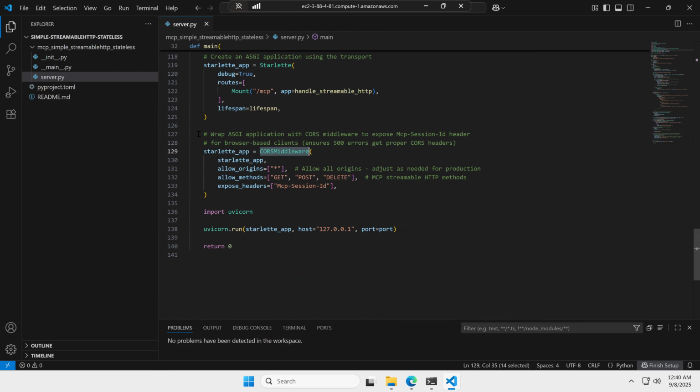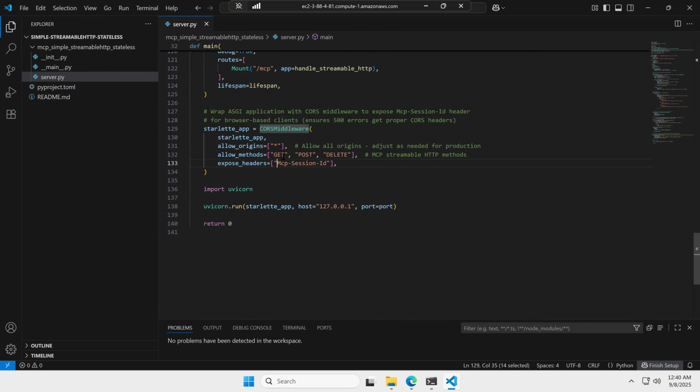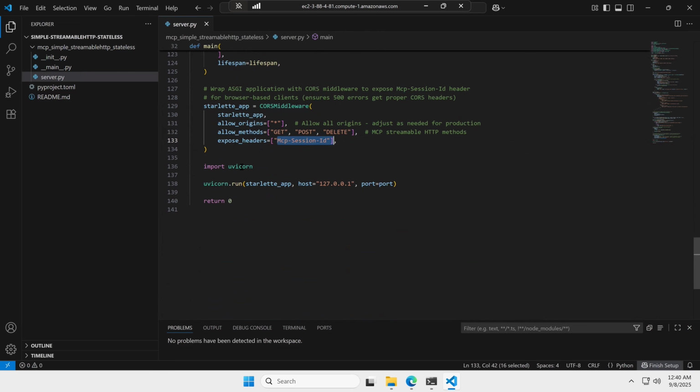So if you see, it's mentioned over here in the comments, right? Wrap ASGI application with CORS middleware to expose MCP session ID header for browser-based clients. So that's why you need CORS. And these are the allowed methods: post, get, and delete. This is your MCP session ID. And finally, you have your Uvicorn.